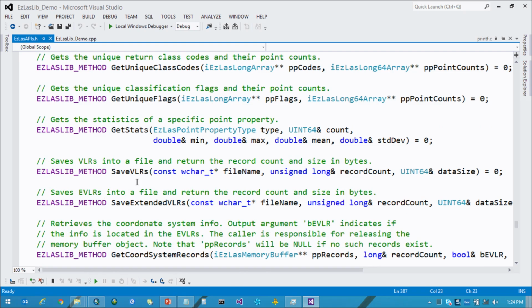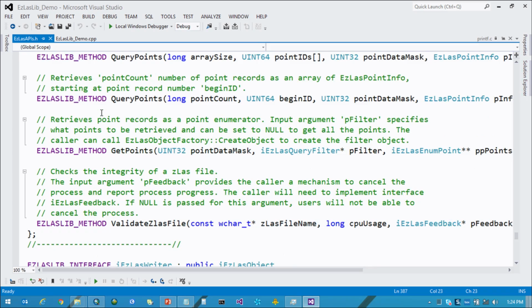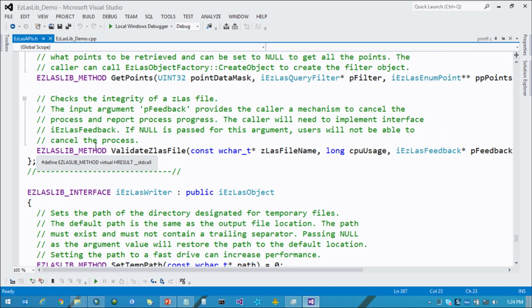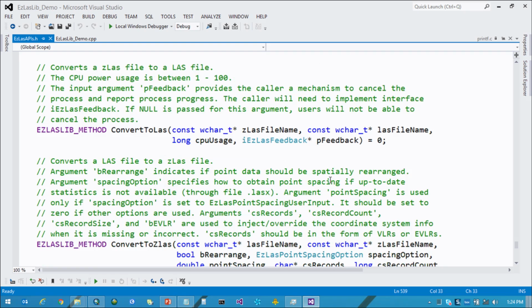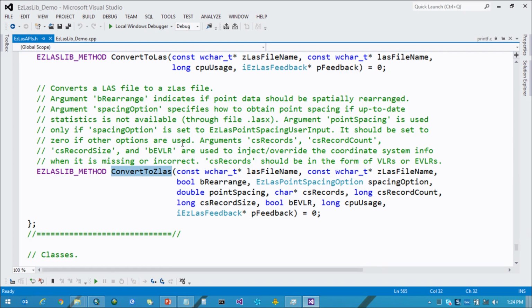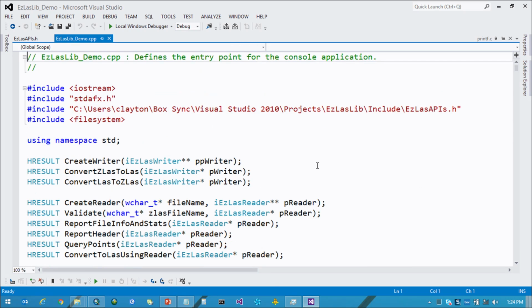And lots of different methods associated with the reader for getting information from the zLAS file. Querying points in lots of different ways and validating and stuff like that. And then here we have the writer object definition and the convert to LAS function and convert to zLAS function for doing that reading and writing back and forth between LAS and zLAS. And then here's CPP code that I have in a sample that I've created.